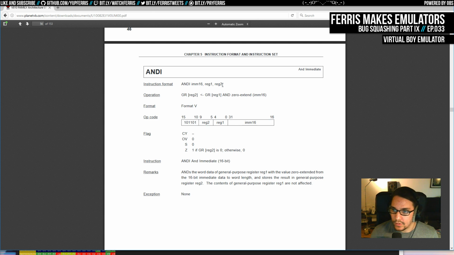Immediate 16, reg 1, and reg 2, which is exactly what we have. We take general purpose reg 1 and we AND that with the 0 extended immediate 16, which is exactly what we have, and then we store that into reg2. Here we see sign is 0, because that's always going to be the case. Zero is 1 if the result of this is 0. Otherwise, it's 0, right?